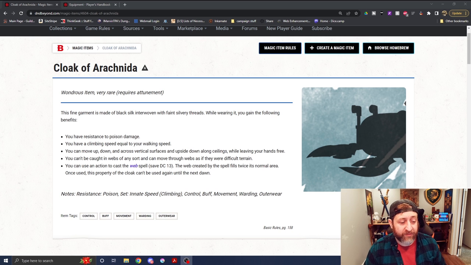The Cloak of Arachnida. This very rare attunement magic item comes to us also from the basic rules, and this is a nice utility magic item that possibly allows you to limit what spells you have, right? Or allows you to take other spells, right? Spider Climb, I think everybody would argue that Spider Climb is a very useful spell to have, as is Web, especially at lower levels.